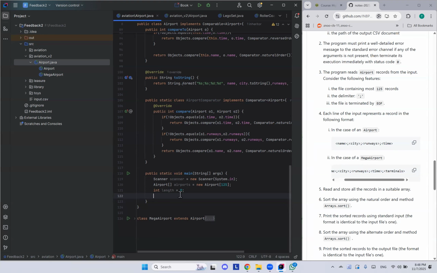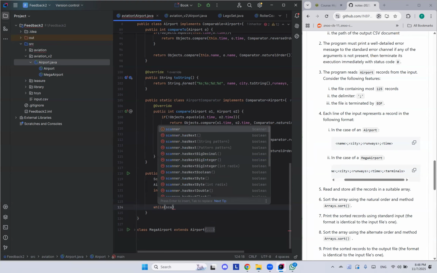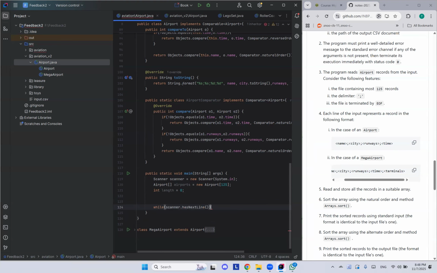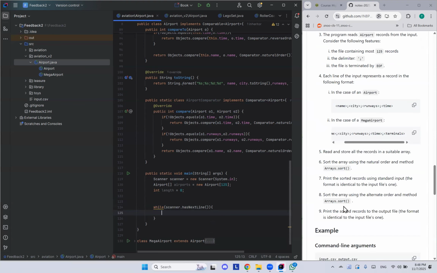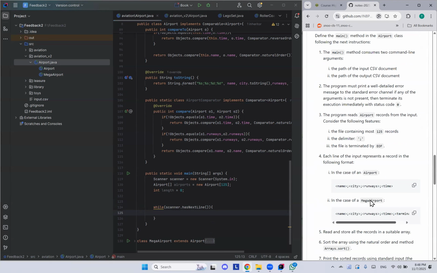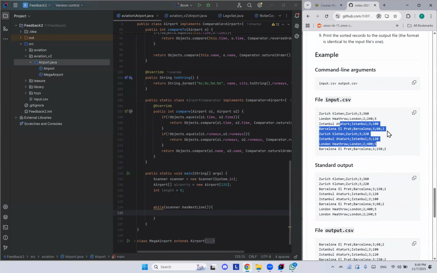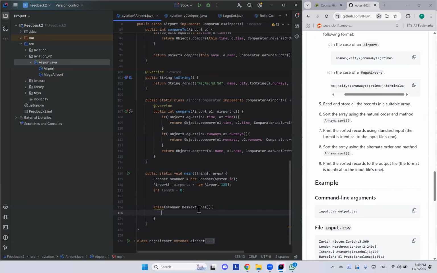And then we have to do the while loop, just like we did before. Scanner has next line. But the difference starts from here. So we have two classes. It is telling us to put either an airport item with 4 fields, so name, city, runway, and time, or a mega airport item with name, city, runways, and time, but with terminals as well. How do we determine which input is which? Because the input is mixed up. You see, some have 5, some have 4. So we have to do an if statement to compare them.